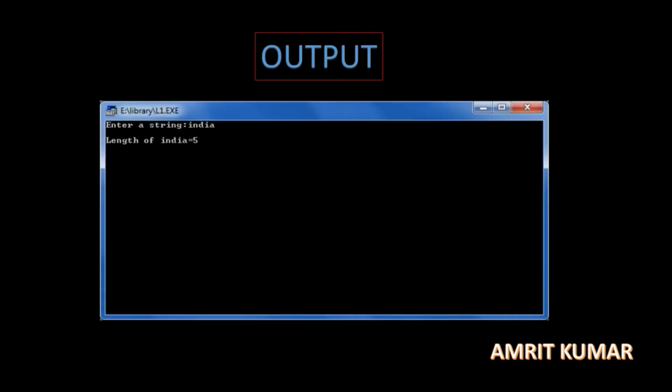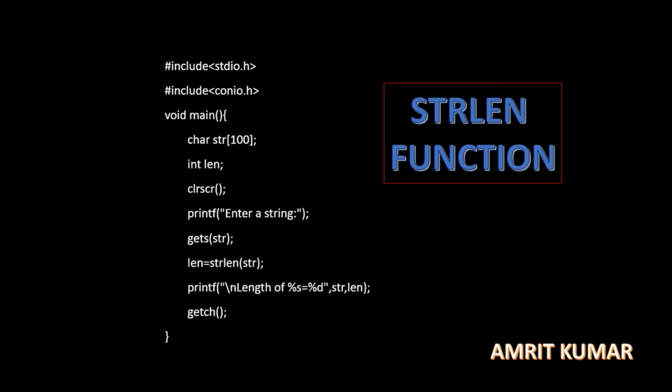Now look at another program in which I will tell you how we can create this function in C language through our own coding. Because it is an inbuilt function, anyone can use it very easily. But how this function works in C language, I am creating a function which elaborates the algorithm of its working.